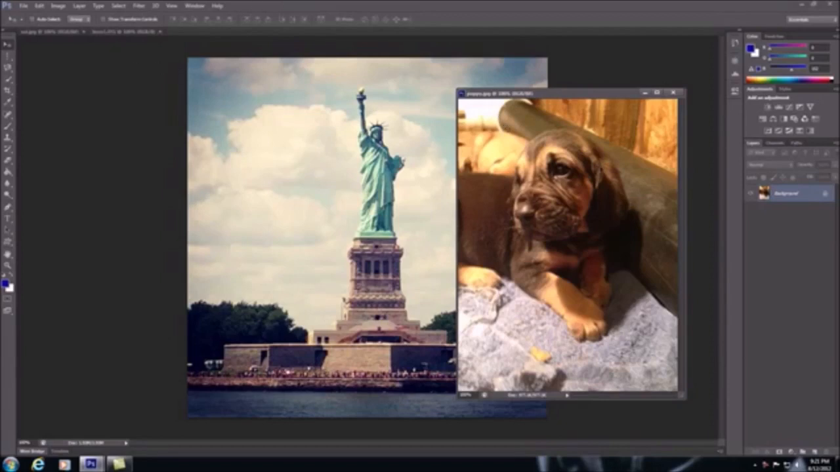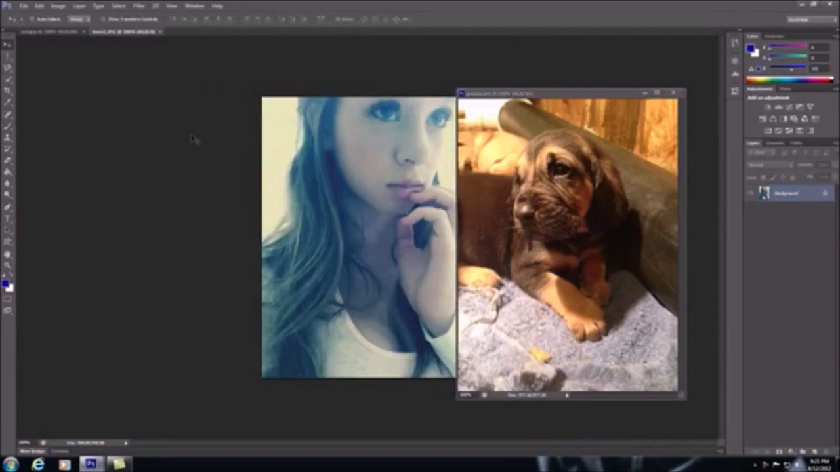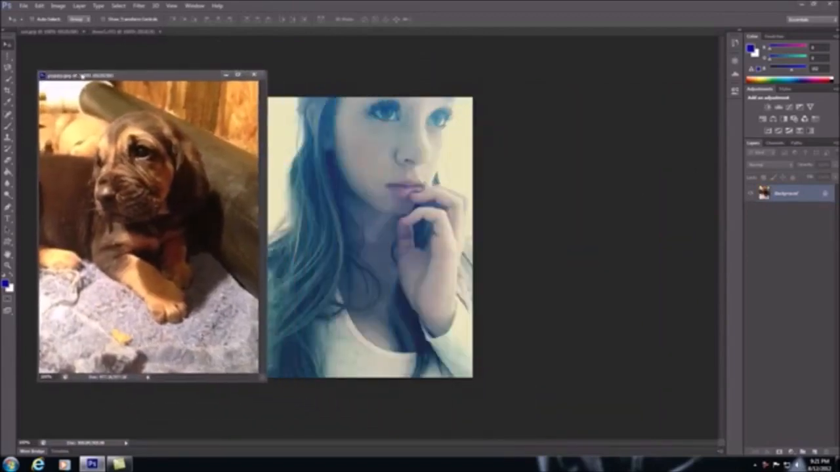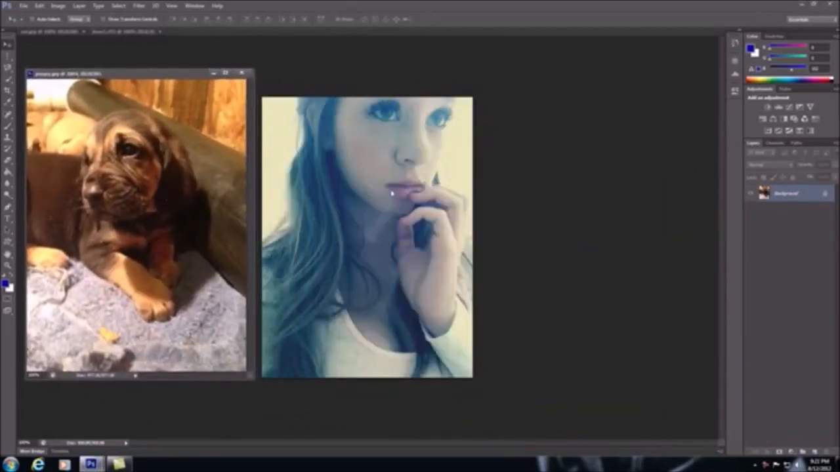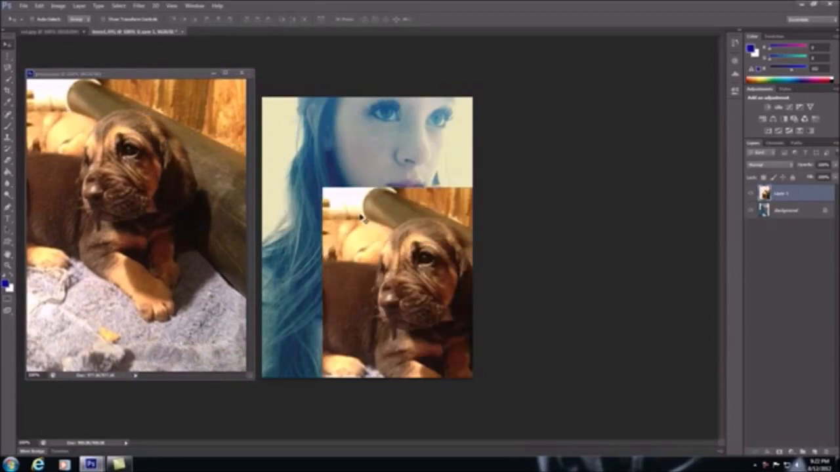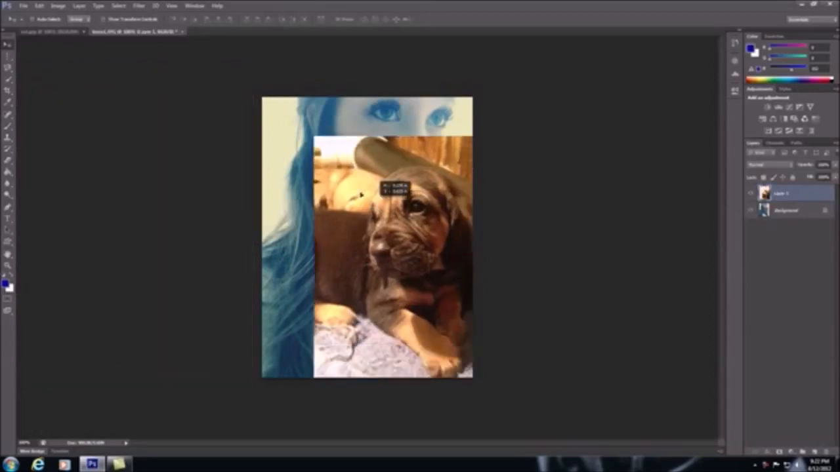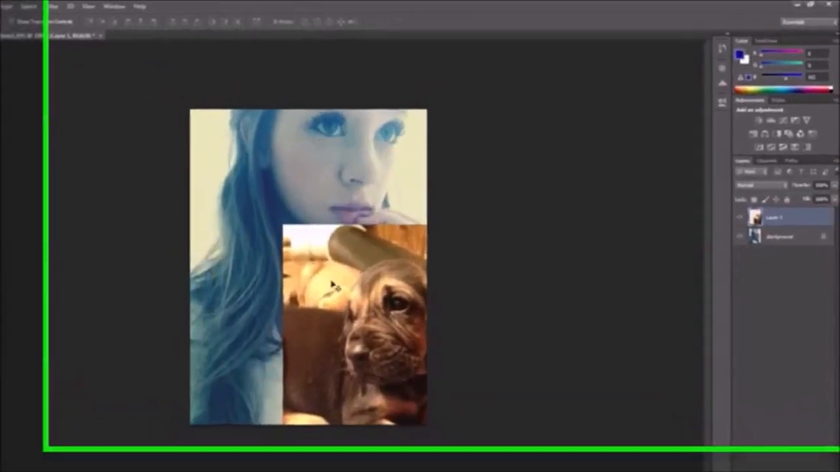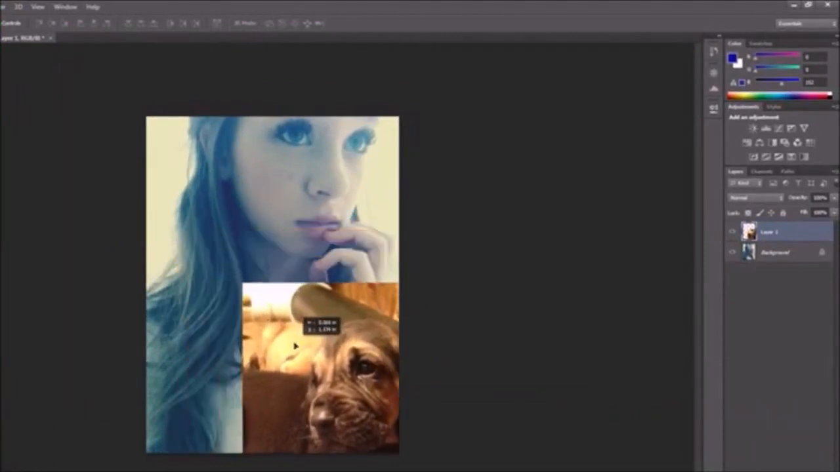So the reason that you may want to make one a floating tab, and I actually do this a lot whenever I'm working with multiple documents that I want to combine together, is you can make one a floating tab and drag it onto another document. And check it out. Now we get two layers, or two images, in the same document. But already I'm getting ahead of myself.